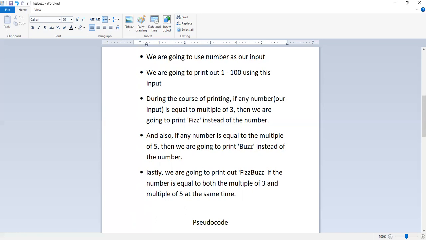Instead of printing out the number, I need to print out Fizz when that particular number is divisible by 3, or is a multiple of 3. And also, if any number is a multiple of 5, or is divisible by 5, I need to print Buzz instead of the number.